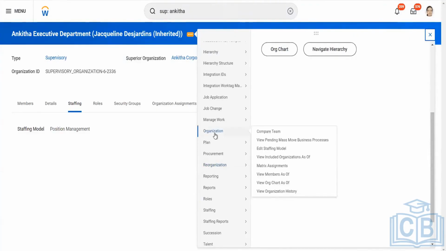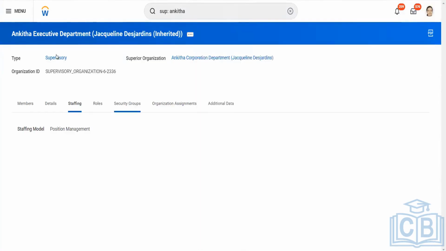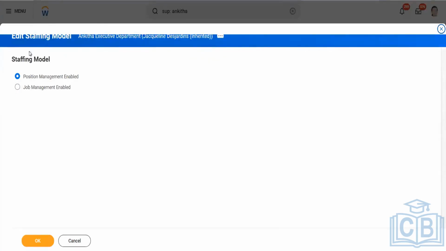See here, under the organization tab, I can see that edit staffing model task. Earlier for my corporation department, when I created the position, I was not able to see this edit staffing model, because after creating the positions we are not authorized. We cannot change the staffing model, as already discussed. So now I'm going to change the staffing model for my executive department from position to job management.